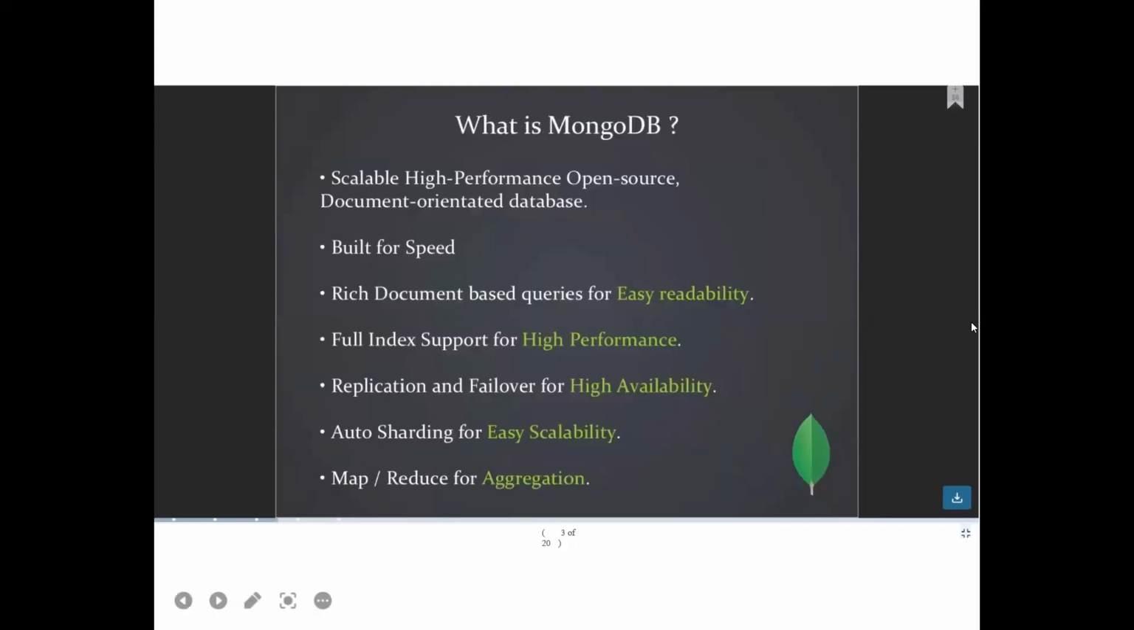What is MongoDB built for? Actually, MongoDB is built for scalability and high performance, and it is open source. It has huge community support, and it is a document-oriented database. There is no need for tables and rows here. It is built especially for speed, and it has rich document-based queries. It is an object-oriented database like JSON. As I said yesterday, the readability will be easier compared to other databases, and there is full index support for high performance. Databases and collections have complete index support. Each and every piece of content will have an index, so it retains high performance for the users, along with replication and failover for high availability.